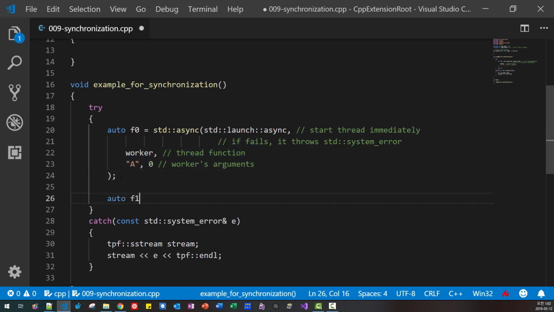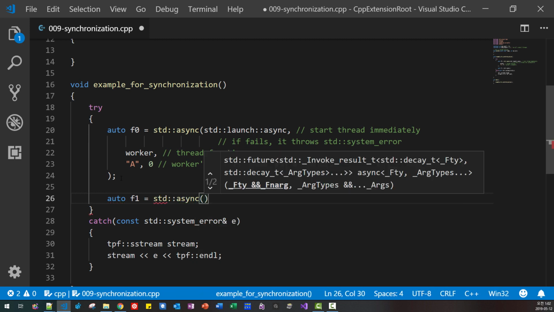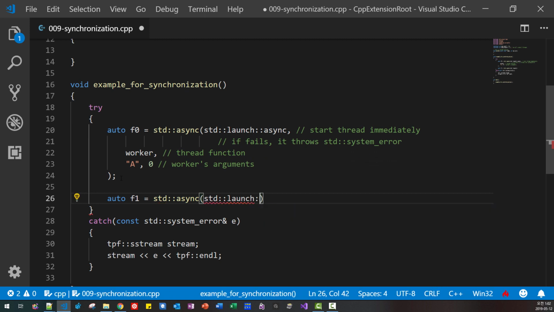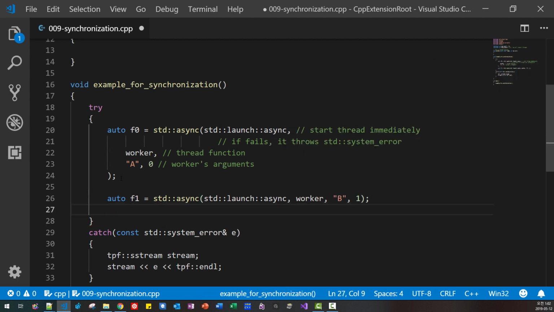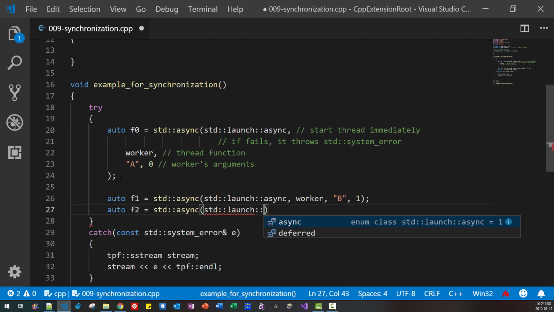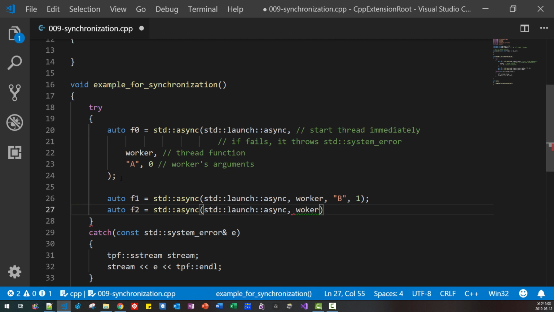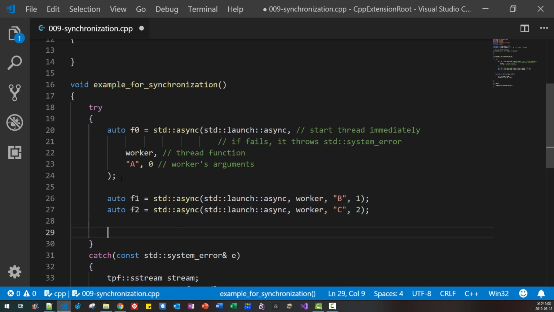Auto F1 std::async, std::launch::async, then worker B and 1. We will create one more. Auto F2 std::async, std::launch::async, worker C, 2. So we created 3 threads.